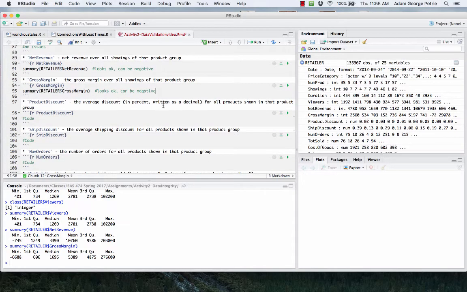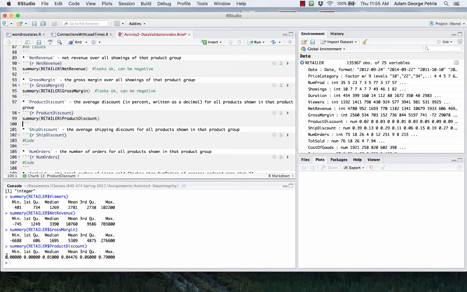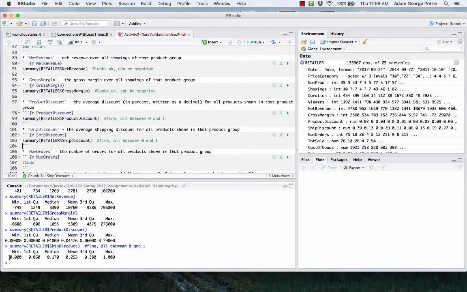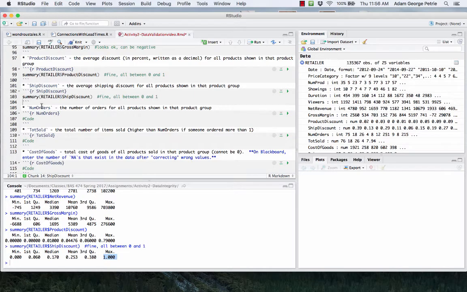Product discount. So we have a percentage written as a decimal. So we know these numbers should be between 0 and 1. Let's see if that's the case. We look at a summary. The smallest value is indeed 0, and the largest value is 79%, so highly deeply discounted. So it's fine, all between 0 and 1. Well, what about the shipping discount? Same sort of restriction on the values that are allowed, between 0 and 1. And we see the smallest is 0, the max is 1. So no integrity issues there.